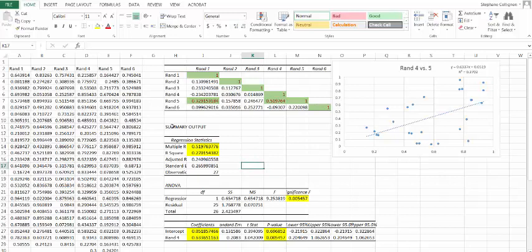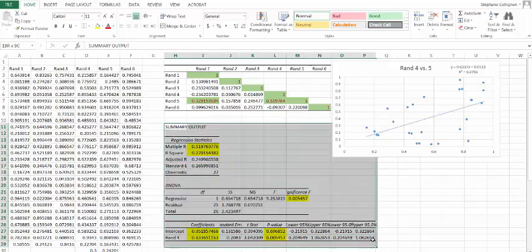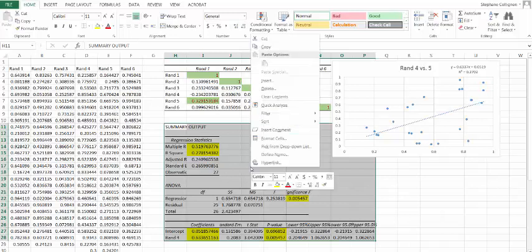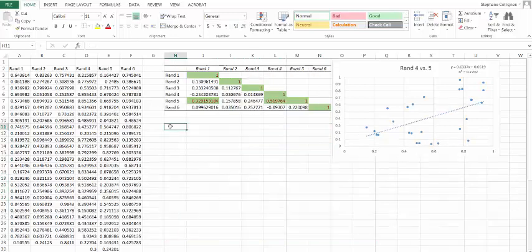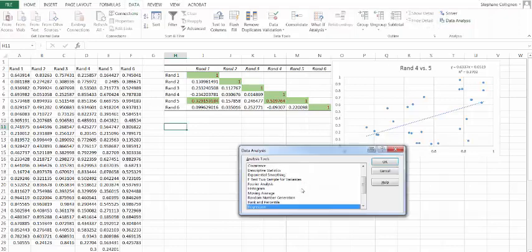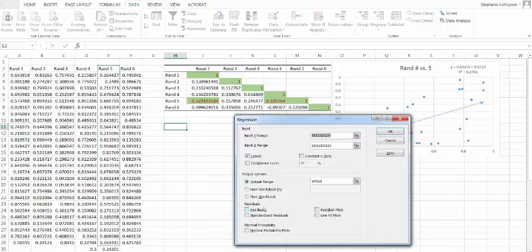So now we have that simple regression analysis. Let's look at how it works with multiple regression analysis, and you will see that it's basically the same thing. Okay, let's delete that. Shift cell left, yeah, that's fine. And let's reopen the data analysis toolbox. So our y, rand 5, that's the dependent variable.